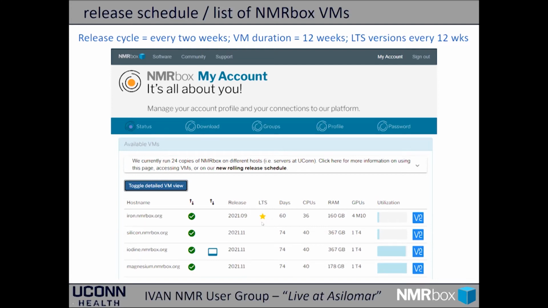It will tell you if it's a long-term support, how many days till it's going to reboot. And if you're in the advanced, there's a toggle to go into detailed view. In the detailed view, you can see how many CPUs, how much RAM, how many GPUs, and what the current load is on the server. So if you find your particular NMRbox VM is a little sluggish, you can just exit out of that one, find one that's underutilized, and go use that one.